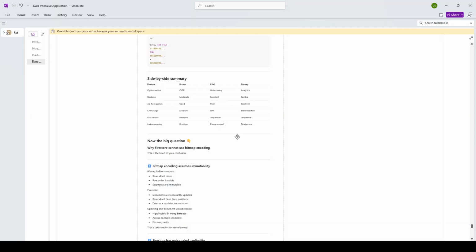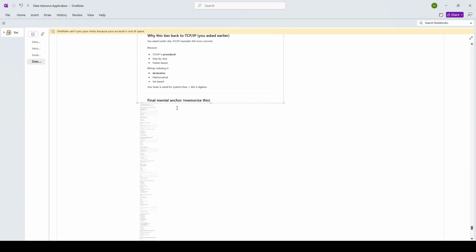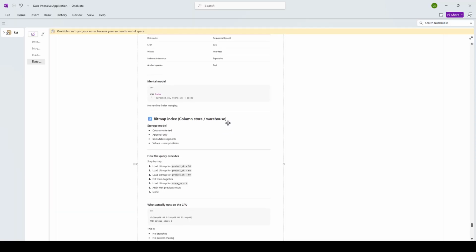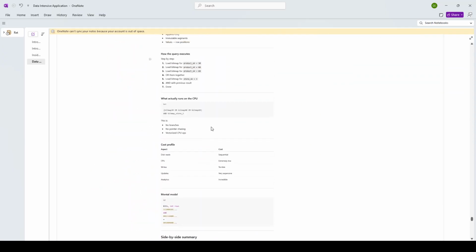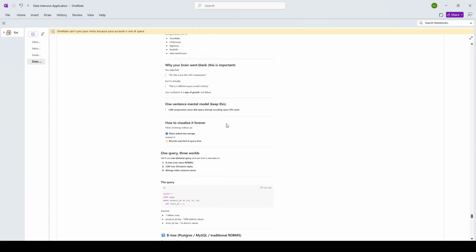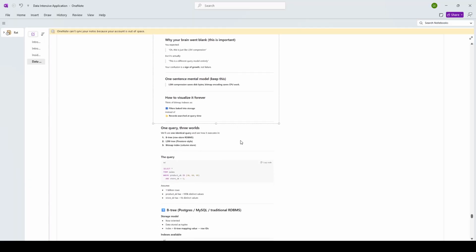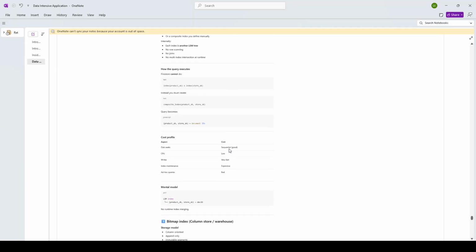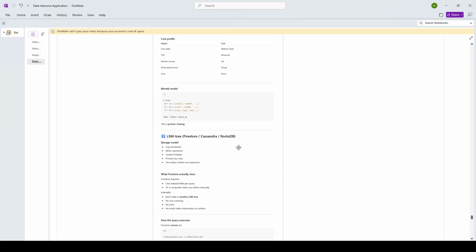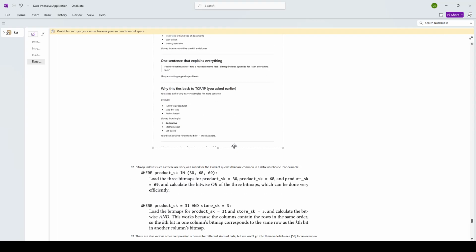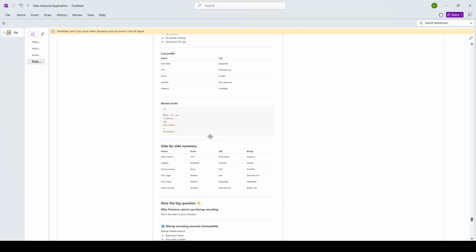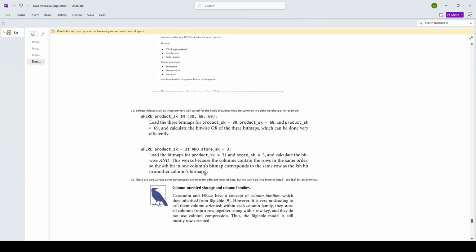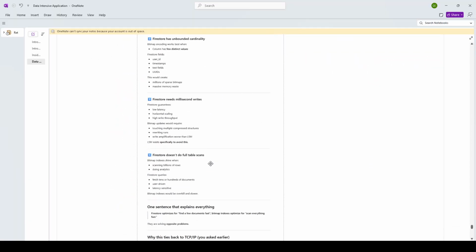Let's see. Final mental declarative mathematical set based. Yeah, so this is the one we discussed earlier. So we're just going to skip this.